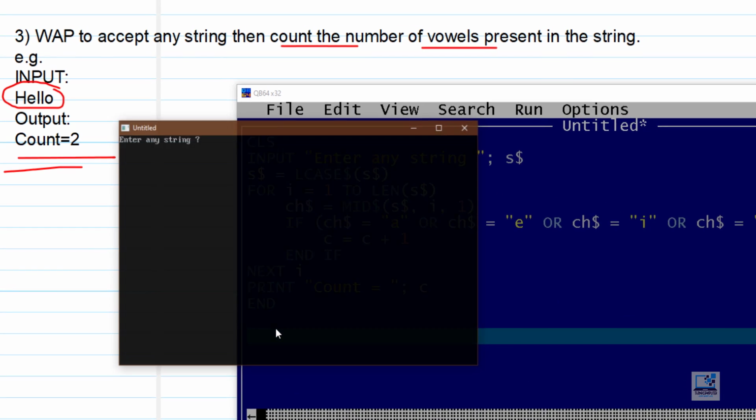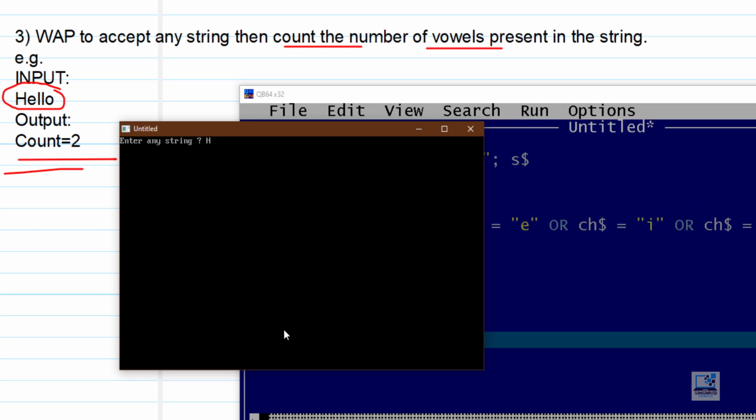Okay, so if I suppose input hello America, for example, I get count equal to 6, because in the word hello there are 2 vowels, E and O, and in the word America we have got capital A, small e, I and then A. So 4 are there, 2 are there, so 2 plus 4, 6. There are a total of 6 vowels in this sentence.